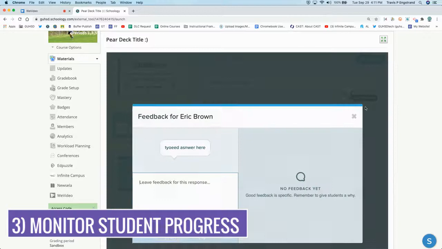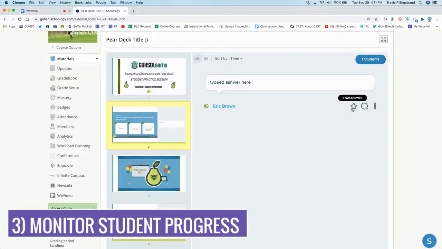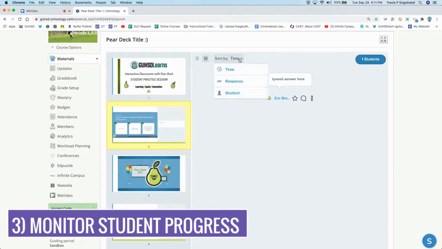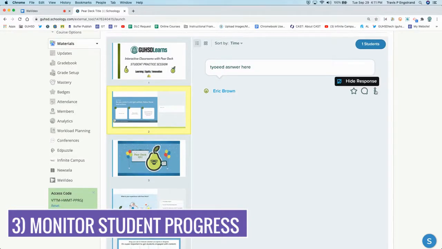You can leave individual feedback to students on individual responses by clicking here. You can star them just like you can outside of Schoology. And then of course we can change the way that things look, sorting by time, response, or student, and then also either in grid layout or list layout. I can expand this by clicking this option here if I want to have a bigger screen. And then I can hide responses as well when I display them.